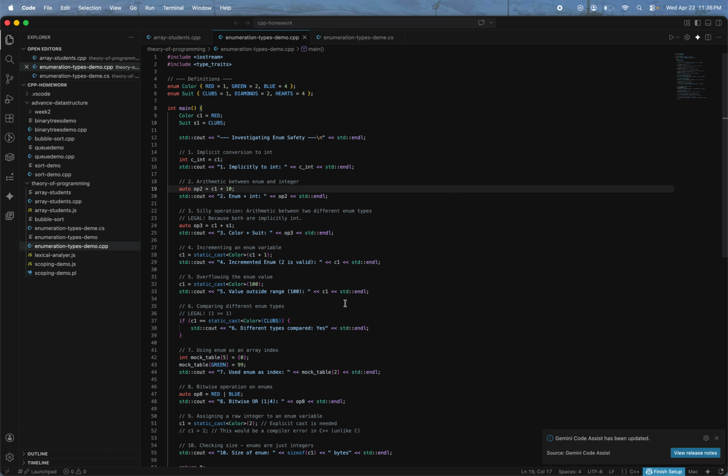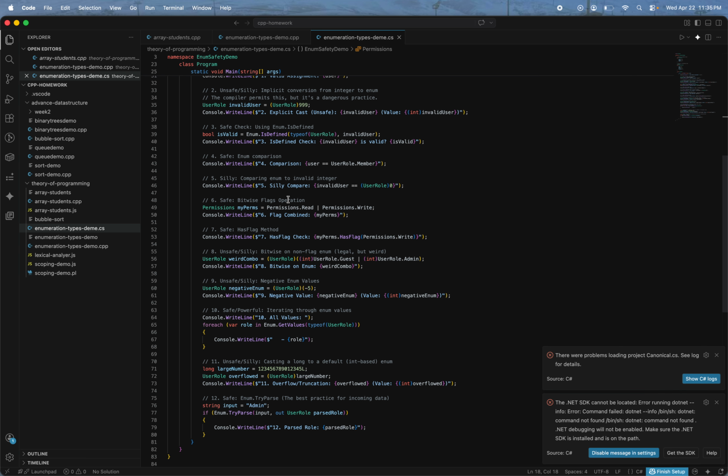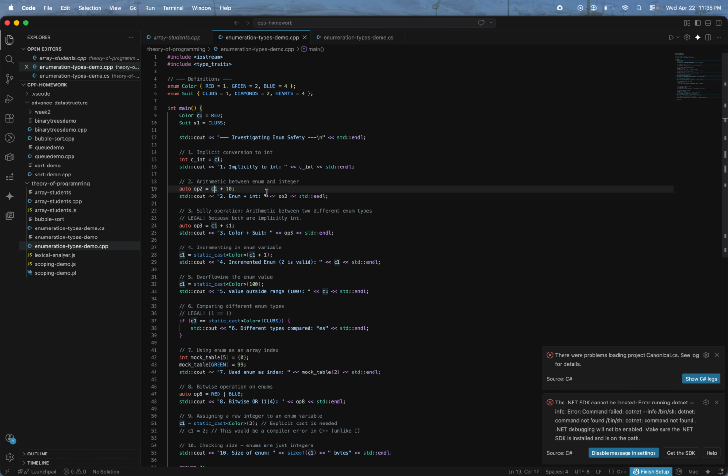So I just created a simple program with some scenarios, understanding the problem. I came up with these definitions. So let's start with the enumeration types demo with C++, and later on with the same scenario, we'll discuss also using C sharp.